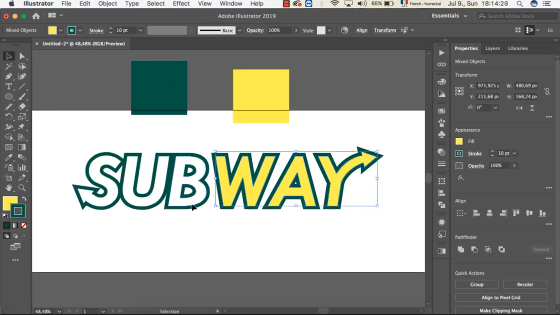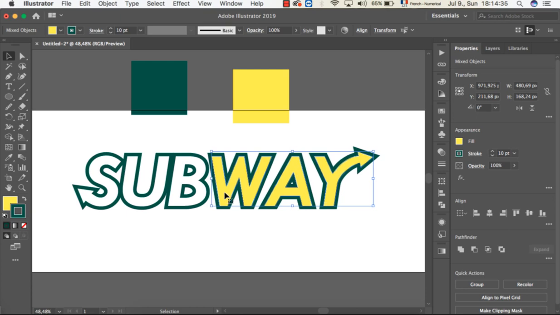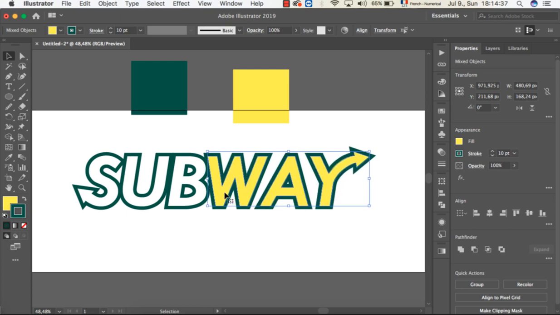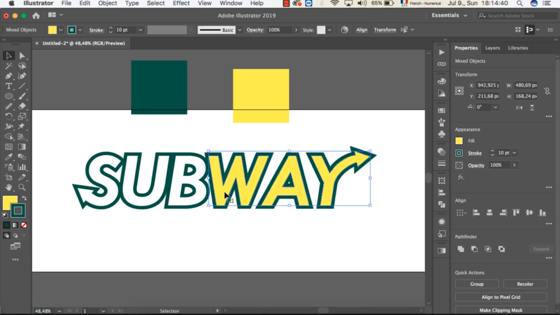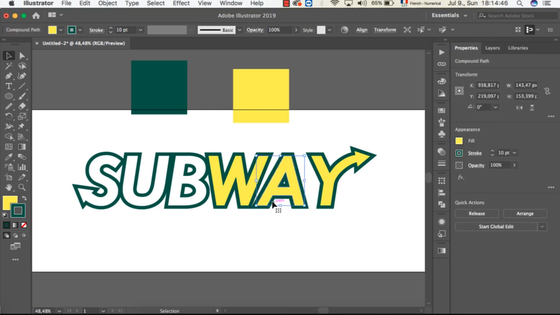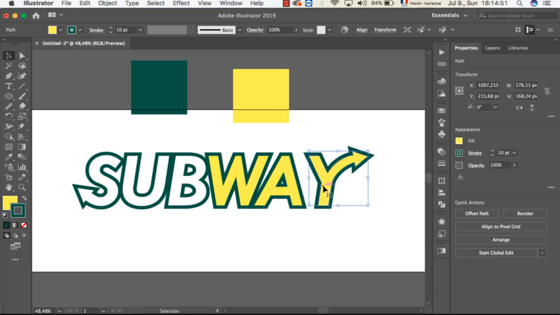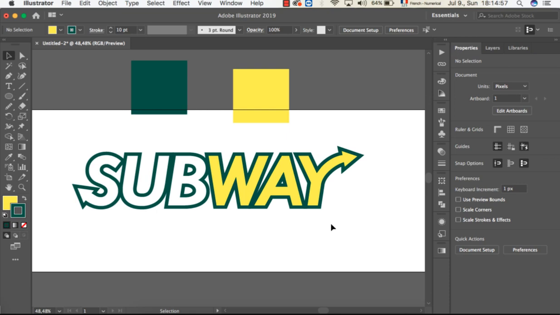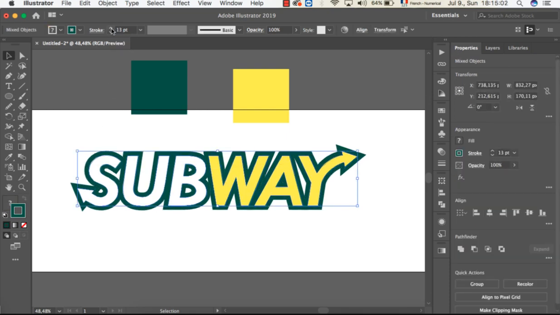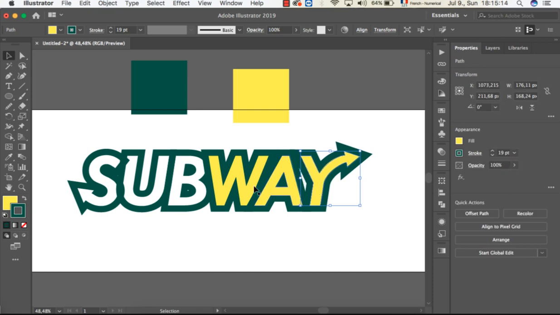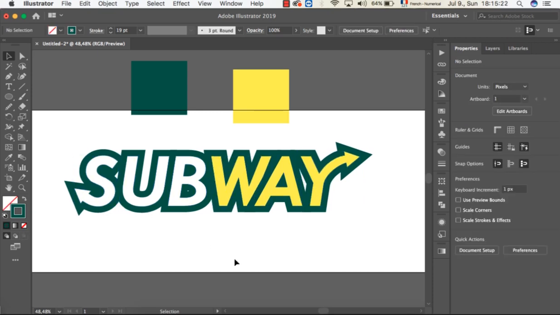And now we want to get those letters closer to each other, so it's going to look exactly like the Subway logo. There you go. This is our final logo of Subway.